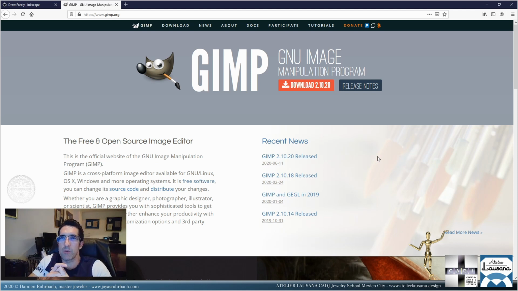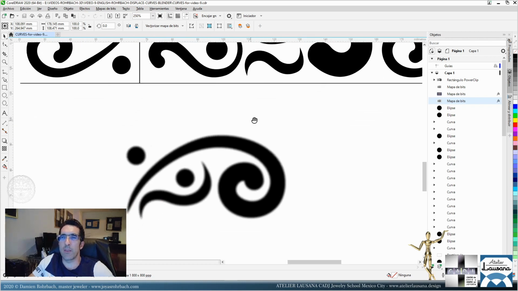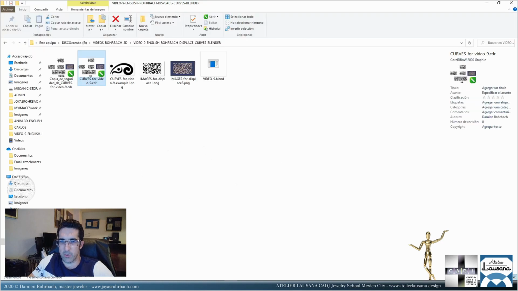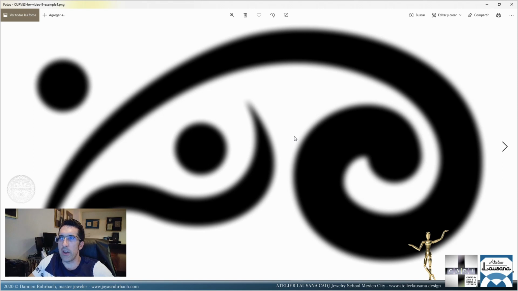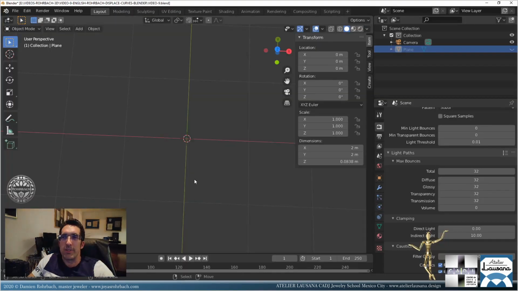Now, so softwares. So basically what you need to do, so that's why I already prepared a simple example. I think I'm going to use this part of the design. So I already exported it here. This is my file. Okay. So now let's use it in Blender.